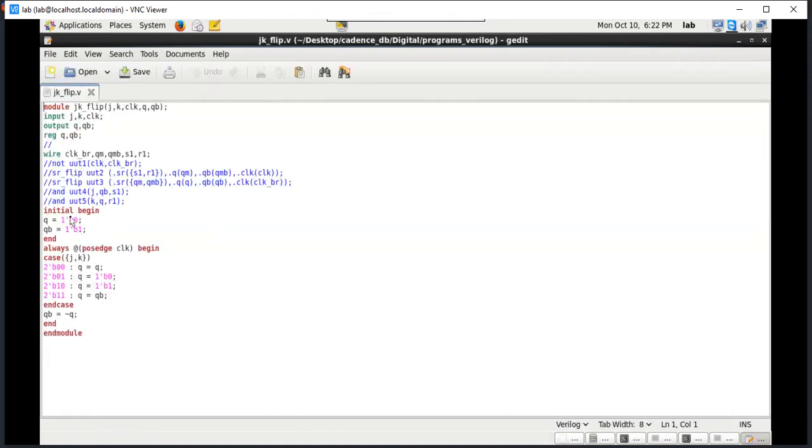See here the positive edge of the clock is considered. The inputs are J, K and the clock. The outputs are Q and QB. So here the program works like this.